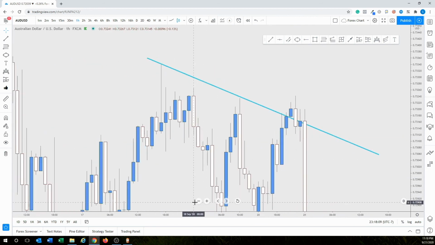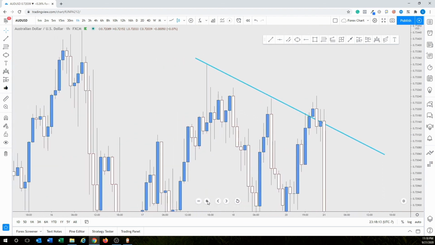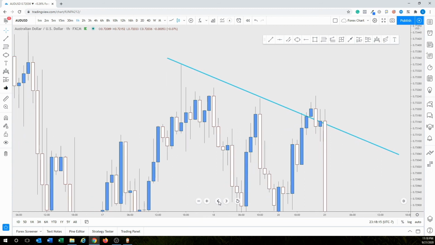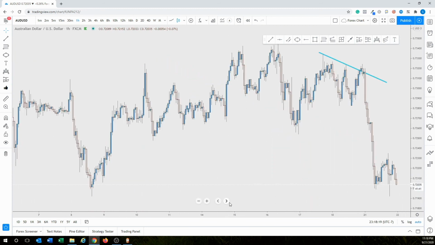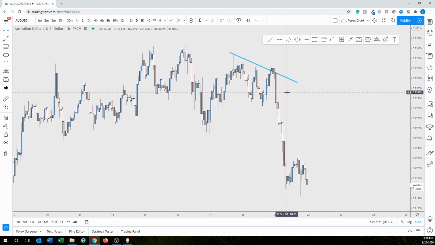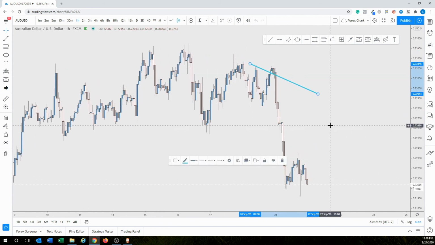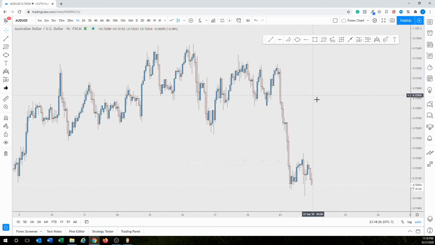You also have this control in the bottom here. I never use it because I have a scroll mouse. You can have a plus and minus, and then you can move the chart left and right. What is this? There's a redo button. I didn't even know there was a redo button there. But yeah, so there's the scroll mouse.